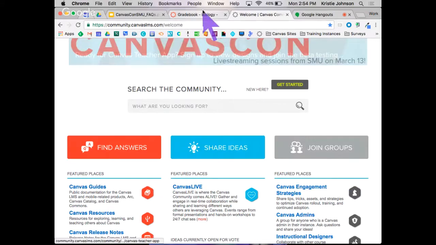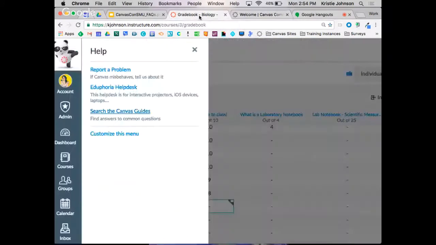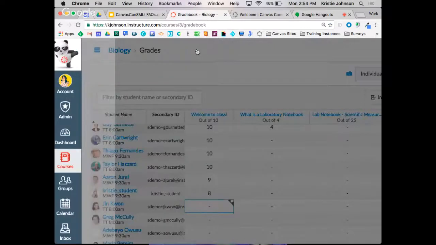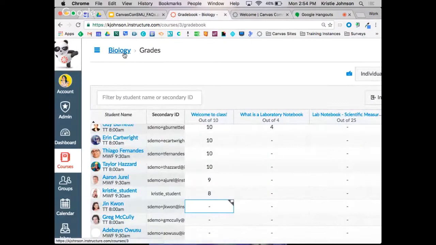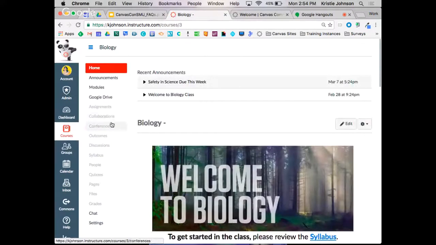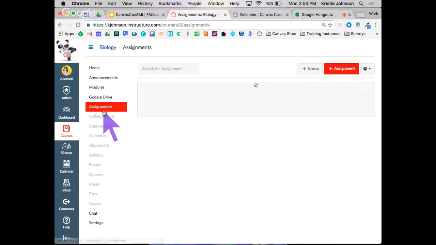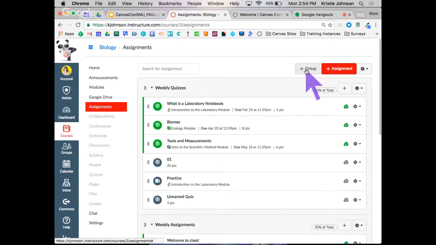So in the gradebook, let me go back. In your course, if you want to do weighted grading, you actually don't start in the gradebook. So you actually start, let me get back there. There we go. You actually start in what's called assignments. So in assignments, see where it says plus group? You create what's called assignment groups. It's really your categories that you're going to use for grading.